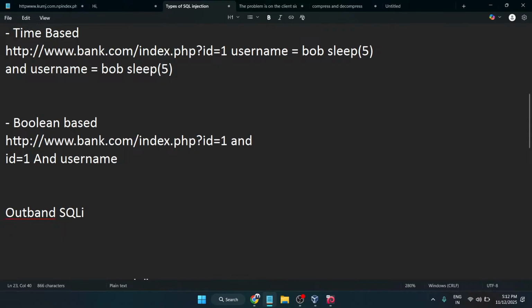And I will just simply ask the site 1 equal to 1. It is responding normally. But if I put 1 equal to 2, it is showing an error. So that is your Boolean based. If I put AND true, it is loading normally, but if I put AND false, it is not loading properly. That is your Boolean based. I hope this is clear to you.